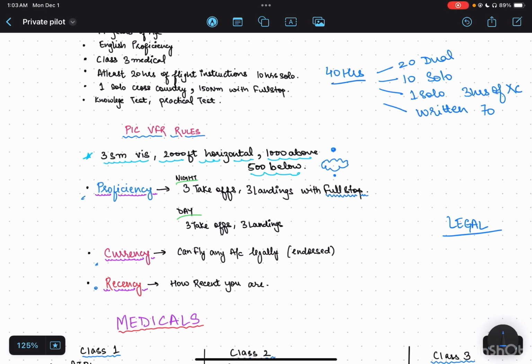Coming to recency, it doesn't have a time period. It means how recent you are. For example, you had your last flight 45 days ago, and today you want to take your friends for a flight. Can you do that? Yes, you can. But will you do that? That's the question. I would say no. Rather take an instructor for like 30 minutes, come back, and then take them.